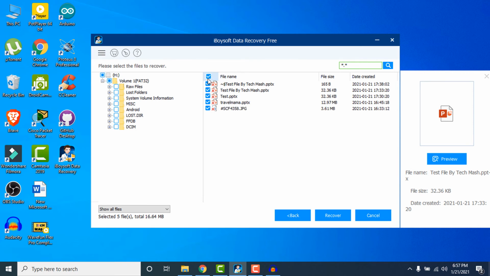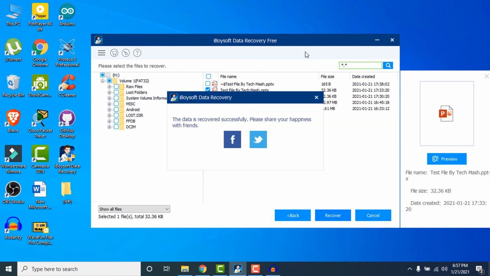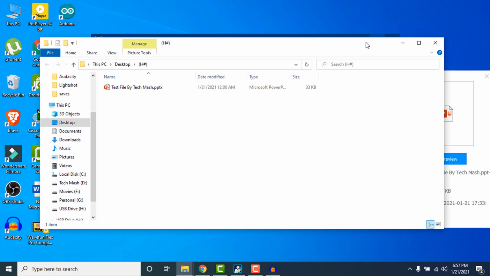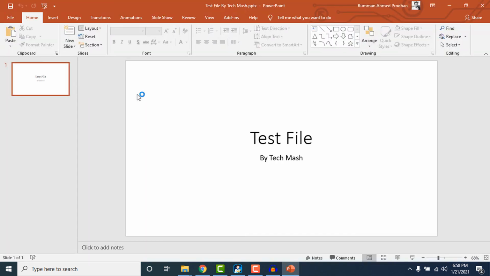For this video, we have deleted this file, the test file by TechMesh. So just select this one and then click on recover, and you can choose your destination. Let me choose the desktop here and then click on OK, and as you can see the data is recovered successfully. Let's check if our data is recovered successfully or not. As you can see, this is on our desktop. Let me open this file and see if it actually recovered the file properly. You can see that this is the file we deleted earlier.